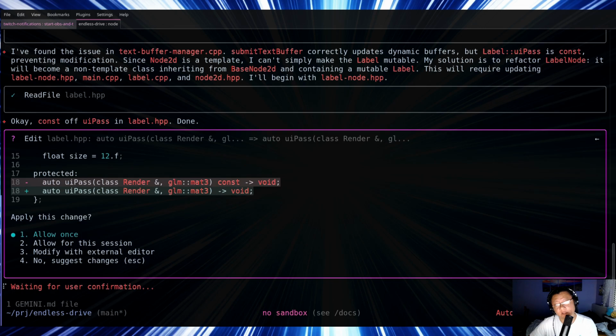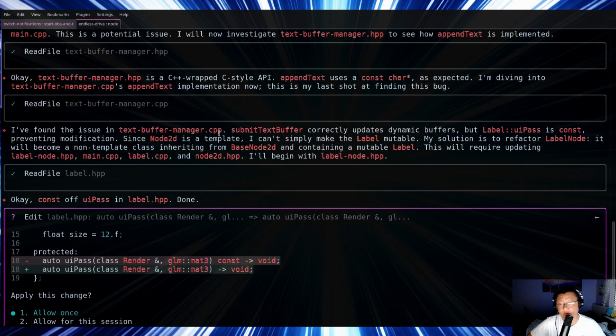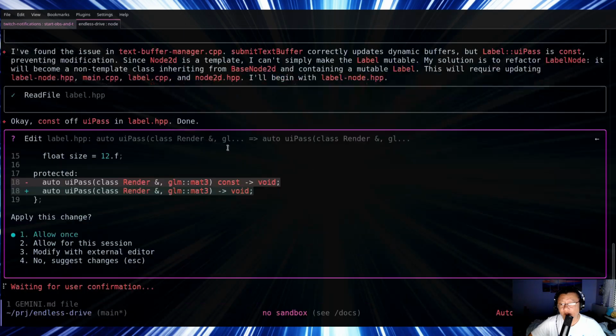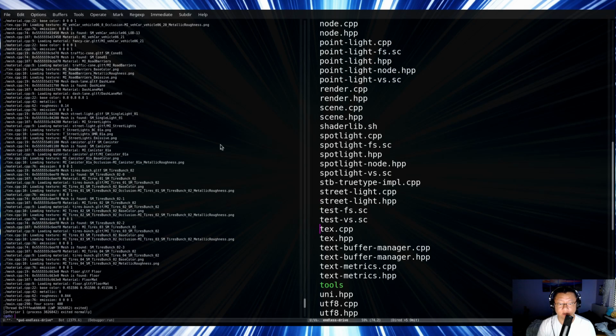Okay, that's stupid. Removing const. What? I found the issue. Text buffer manager submit text buffer collects updated dynamic buffer, but the label UI pass is const, preventing modification. Since label node is a template, I can't simply make the label mutable. My solution is to refactor the label node so it will become non-template. What? I don't think this is the correct fix, and I can't prove it.